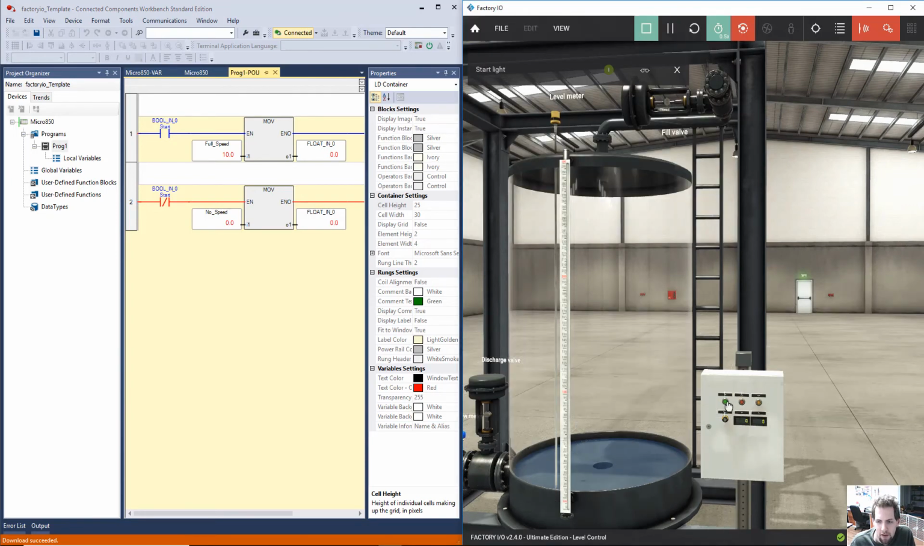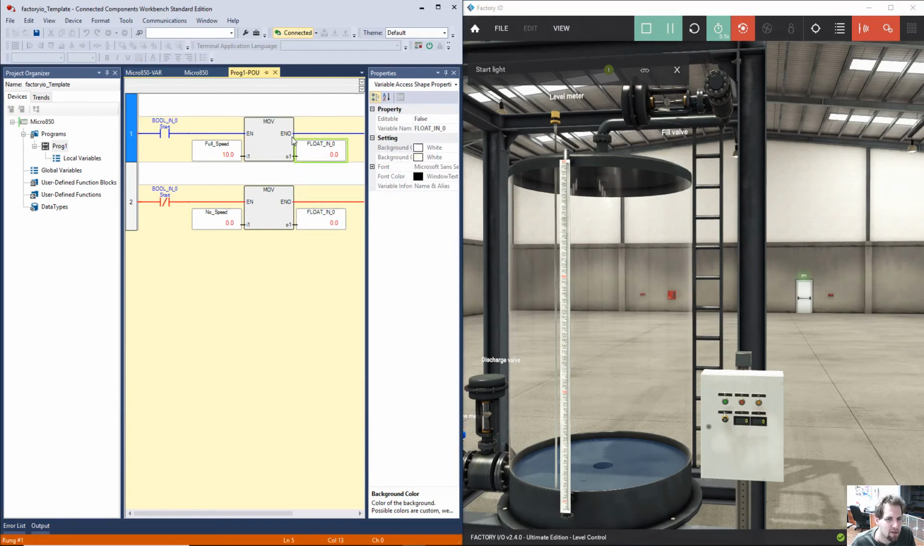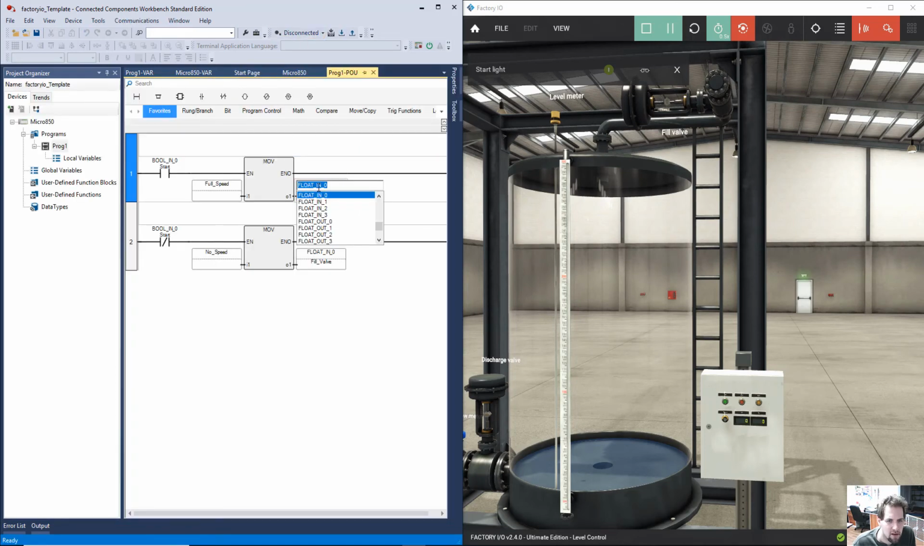Whenever I press the start button and hold it, we should be seeing... alright, not working. Wonderful time to troubleshoot. Oh, I know. This should be float out, not float in. So I've got to disconnect. Float out 0. I named the wrong tag. That is my bad.